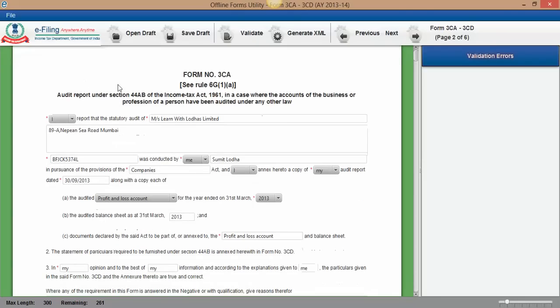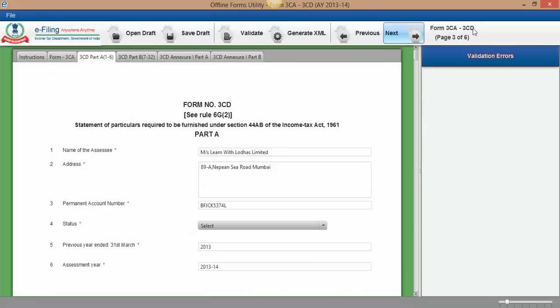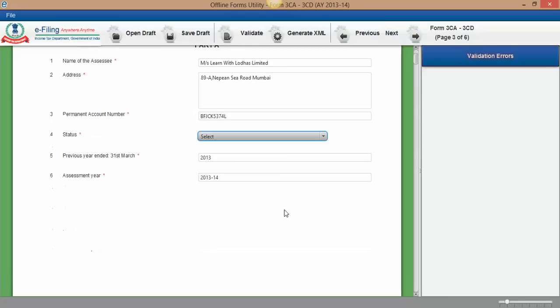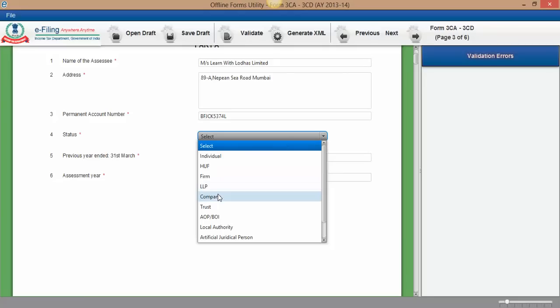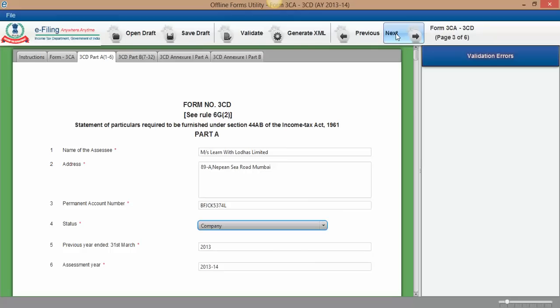Now let's move to 3CD. You can select this tab or you can go to the next button. Here you can see it has already appeared over here: name of the assessee, Learn with Lodhas Limited. I already picked it up. Address, permanent account number, status. The most important thing you need to fill in is the company. Previous year ended 2013, assessment year 13-14. Once again, click on the next button.